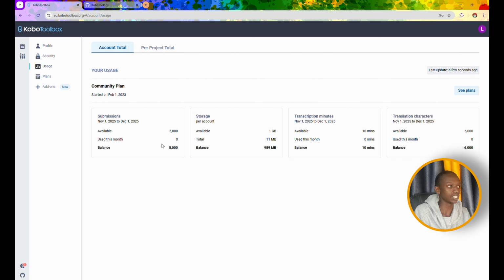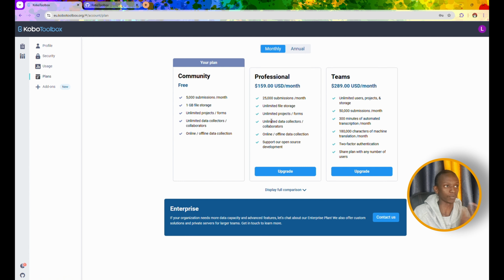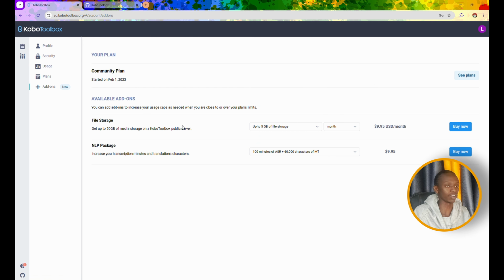We also see your usage, how you're able to use, and now when you log into your account, you have the community plan, and the community plan allows you a fixed number of submissions per month, which is 5,000. It also limits your storage to 1 GB and the transcription to 10 minutes per month. Also translation characters to 6,000. There are other plans such as the professional plan and also the teams plan that you can read and see. There's a new version where you can add on new things, where you can see whether you want to buy storage and other things, and also natural language processing that we shall explore towards the end of the tutorial.